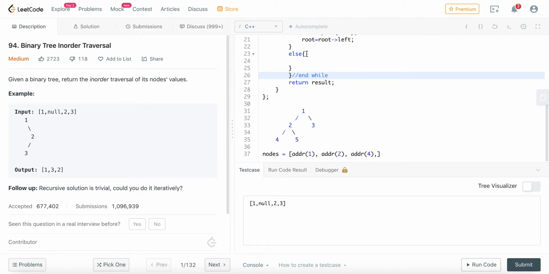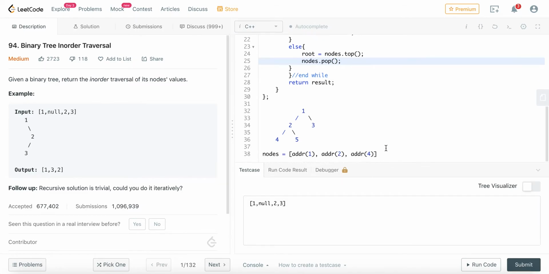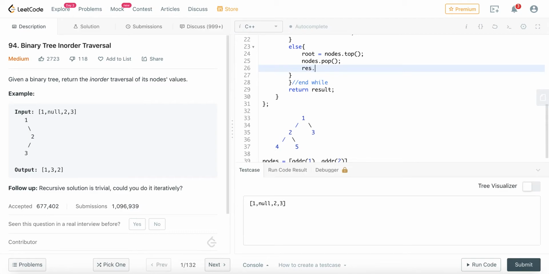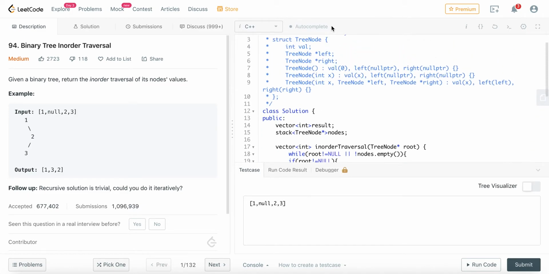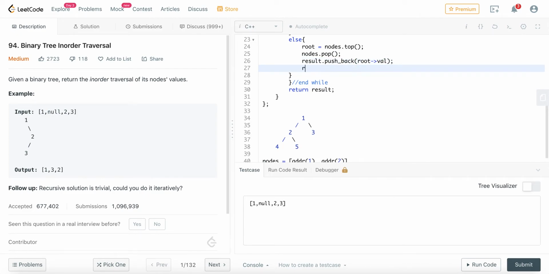So now we have to print 4, right? So what we'll do, we'll have root is equal to nodes.top. So now the root will be pointing to 4 because 4 is the top of the stack now. And after that, we'll pop the node. So we'll remove the 4 from here, and after that we'll push it in the result. We just push root's val, right? So root of val, and then I'll go to the right.